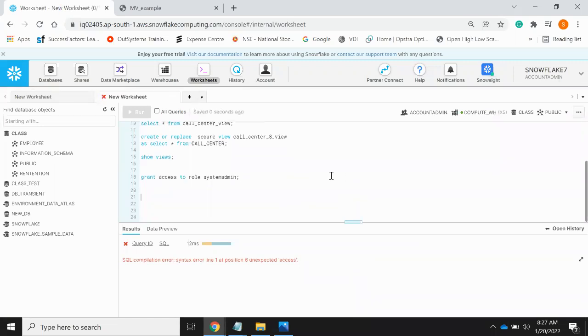So let's see then, how we can create it. We need to give the proper command here, so then we can give the access to this particular database. Okay, let's see that. Now let me create a materialized view here.